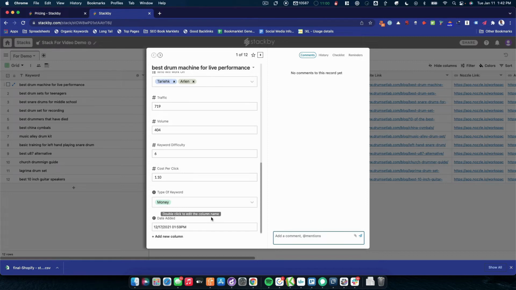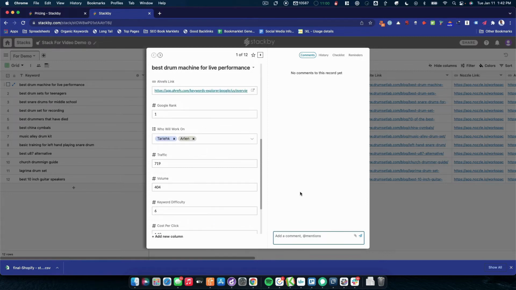So that's automatically put in there. As I'm working on this keyword, I can add my comments here about what's going on with that particular keyword if I want to.